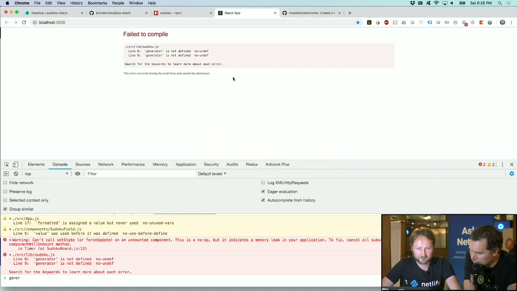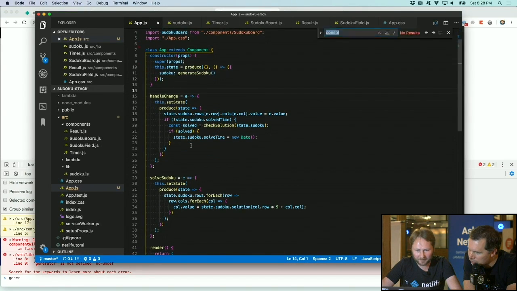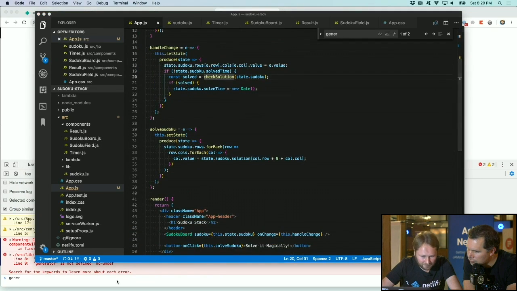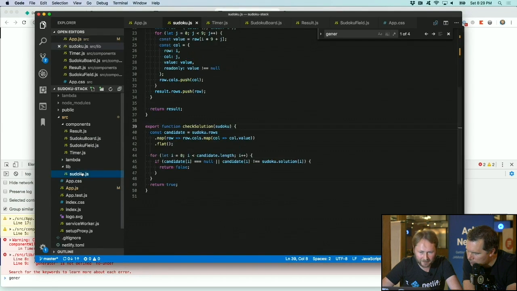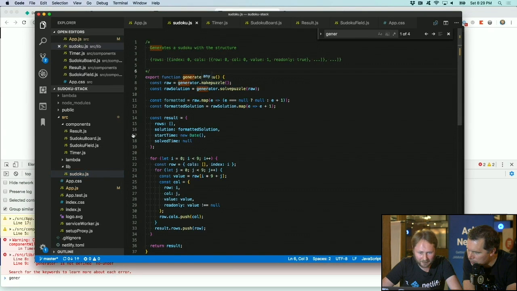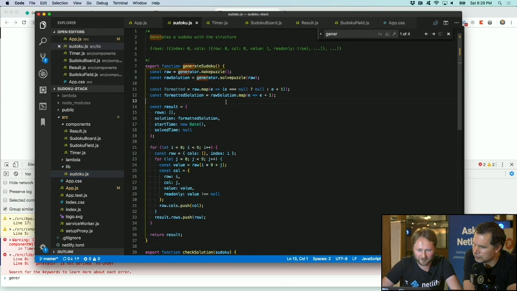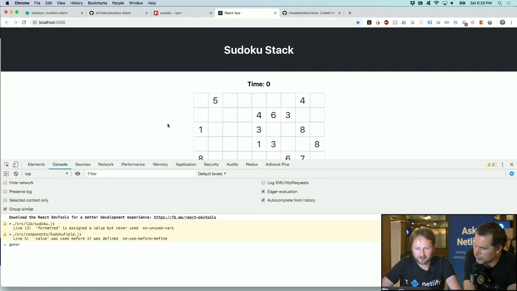So one of the things we would want to do, because I'm calling generator generate Sudoku, and we just want to call... let me see. Okay, because up here I'm talking about a generator, and we haven't actually imported the npm Sudoku. Here we go. Okay, so now we're back again, right?